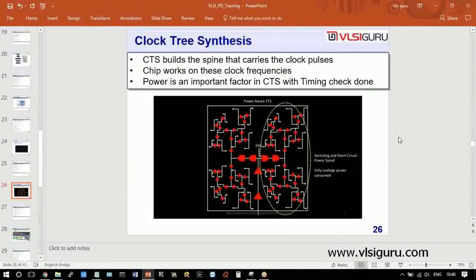CTS, very important. It designs how the arteries or the veins go to your heart, the same way. How clock pulses are carried from the crystal or the PLL, phase locked loop, to every clock pin of the flip flop. How it has to go there, and why it should be balanced.